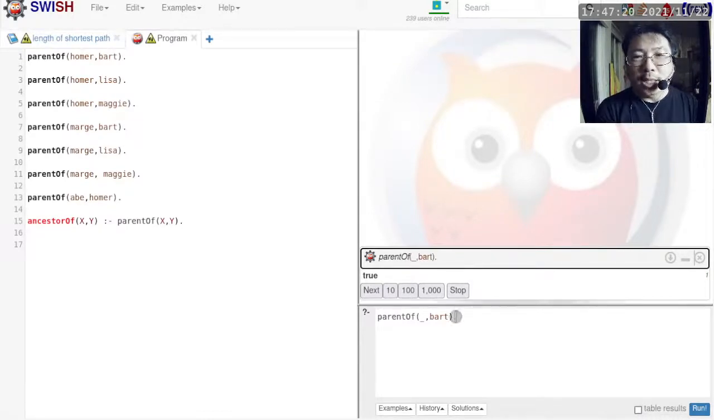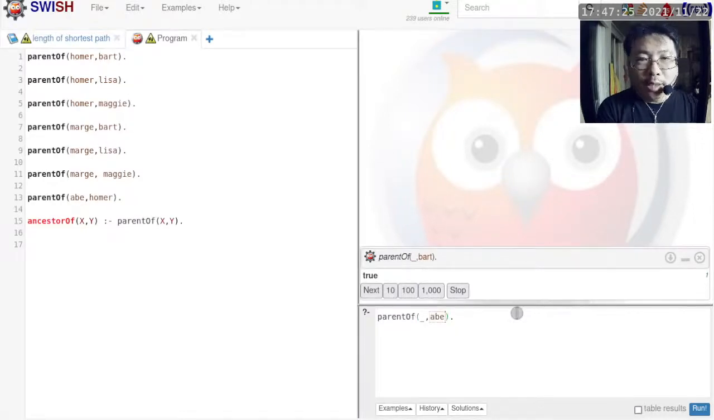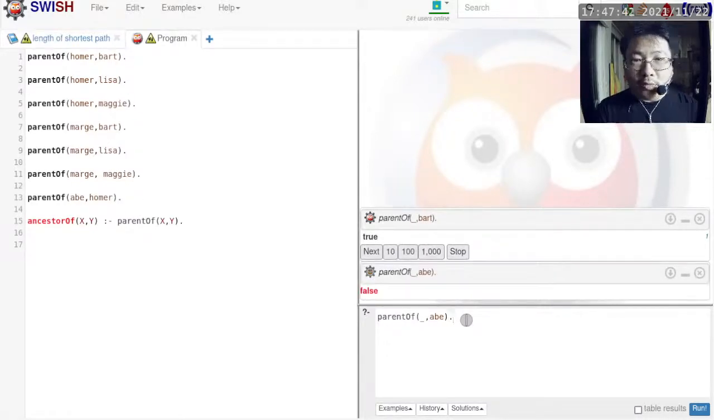So you might ask, who doesn't have a parent? As it turns out, Abe does not have a parent here, because no fact is going to say this is a parent of Abe. So when we ask the same question here, with Control Enter, it says false, because no one is a parent of Abe in this case.